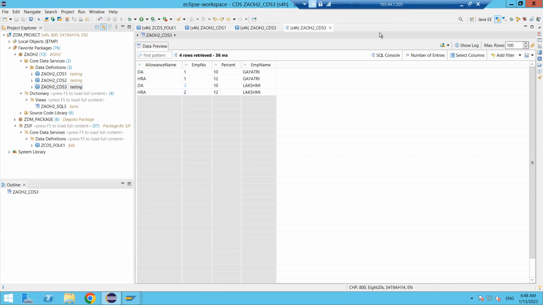And now there will be different cases. If the employee designation level is fifth level, then the DA will be different, and if the designation is fourth level, then the percentage may be different. That is a different case. This is just an example. That's it.